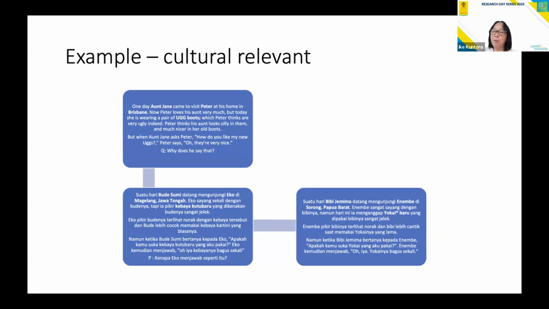In other words, wearing kebaya in Central Java and wearing yokai or traditional clothing in Papua are more common and well known among the target participants of the study. In this study, our target participants are teenagers from Java and Papua, from Javanese and Papuan ethnic groups. So we try to stay as close as possible to the original theme of the story. So we adapt boots or shoes into kebaya and yokai.